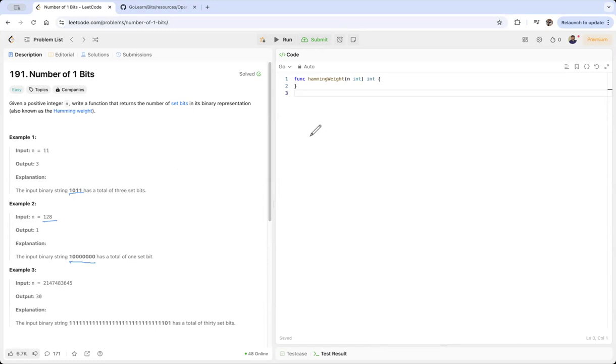To solve this problem, basically two things we need to understand. One is the bitwise AND operation, and maybe bitwise right shift. If you understand these two operators, then I think we can easily solve this problem. So let's see how we can solve it.